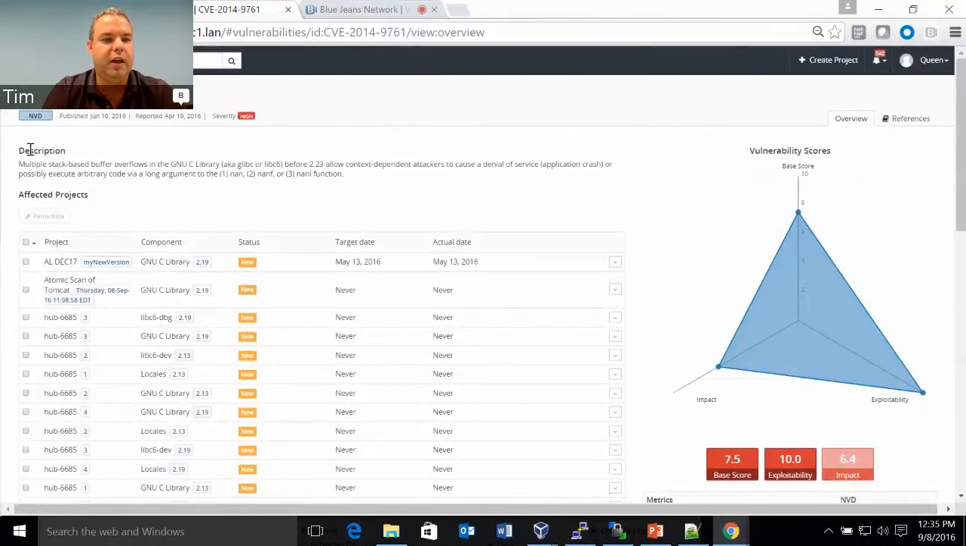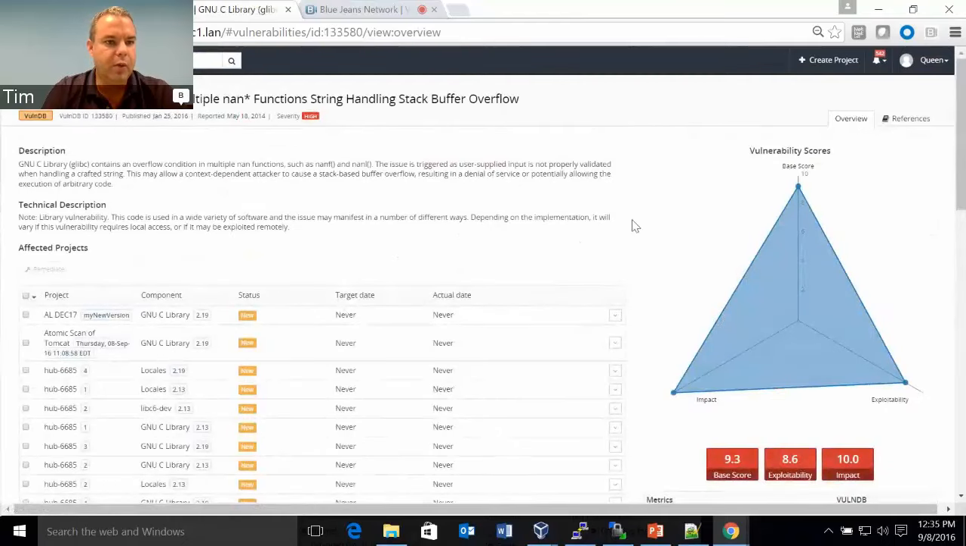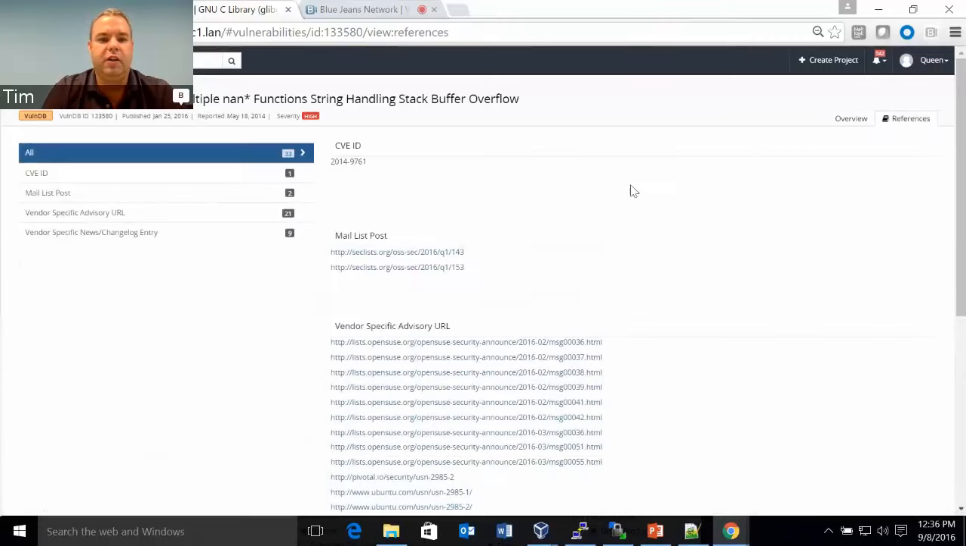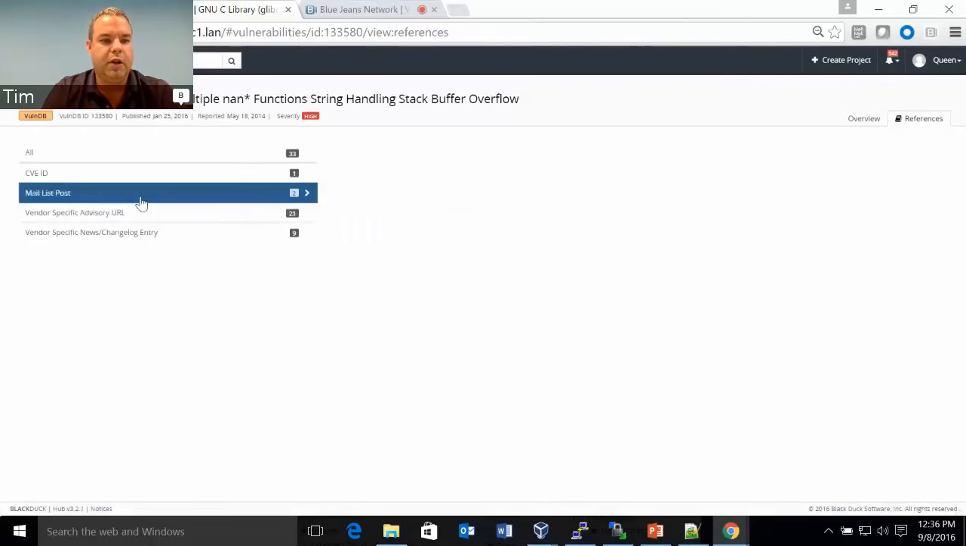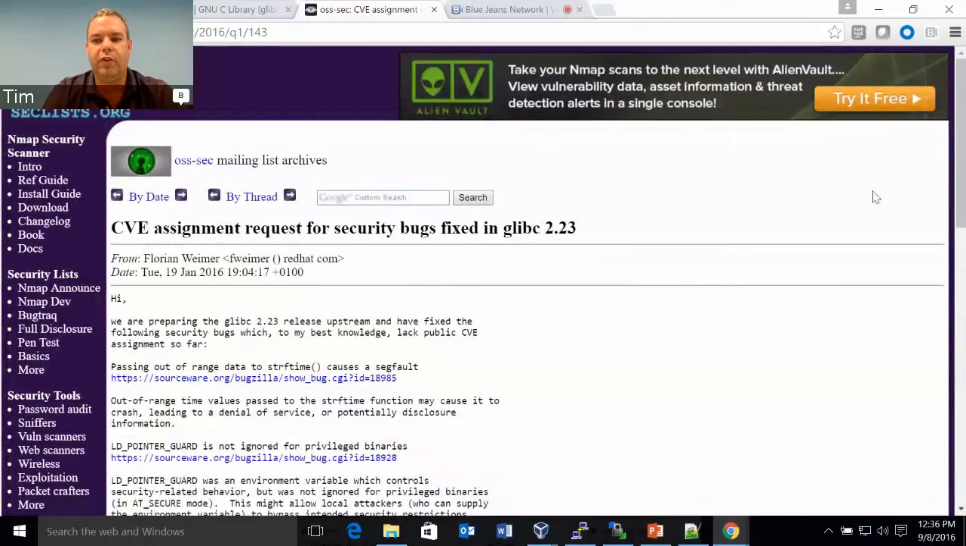And the CVE has a slightly different description, which does happen from time to time. And usually you get a much better view through the risk-based security as to exactly what is going on because it gets translated a little bit. Now, if I go and check on the references, I have 33 references in here, 21 of which have a vendor-specific URL associated with them. But I want to highlight a mailing list posts. So it'll take you out to where this is being referenced.